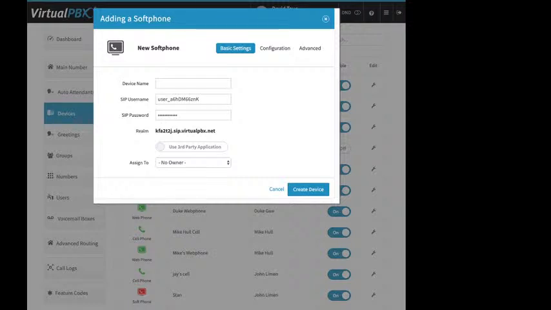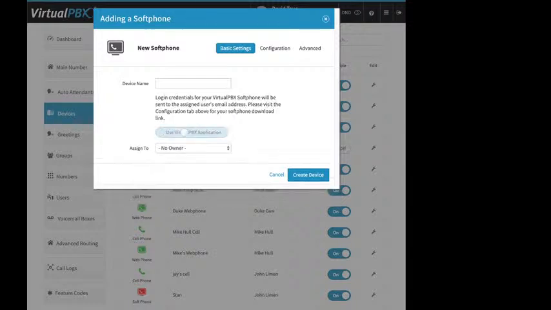Now, if you want to use the VirtualPBX soft phone application, on this page here, where it says Use Third-Party Application under the realm, you just click on that. It's going to flip it and say, hey, use VirtualPBX application. Still give it a name, still assign it to someone, and then click on Create Device. When you click on Create Device at that point, the person that you assigned the phone to is going to get an email with their login information for the VirtualPBX soft phone application.